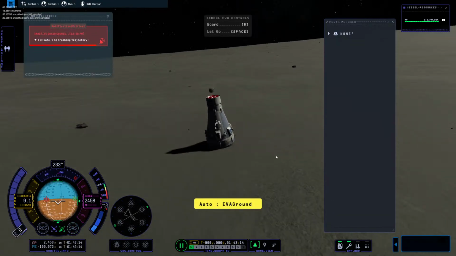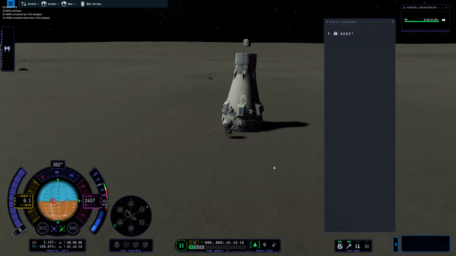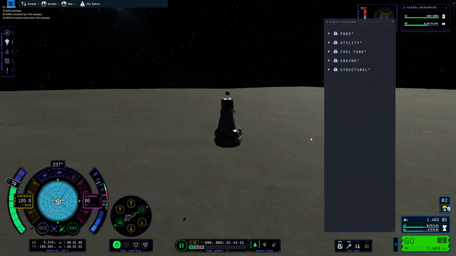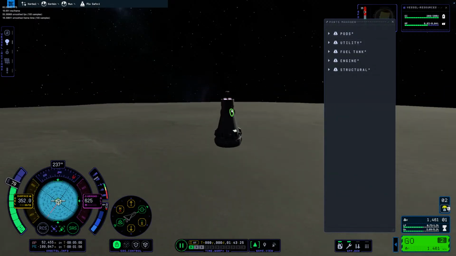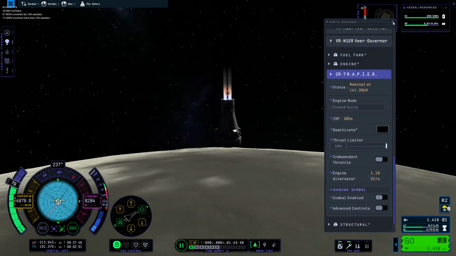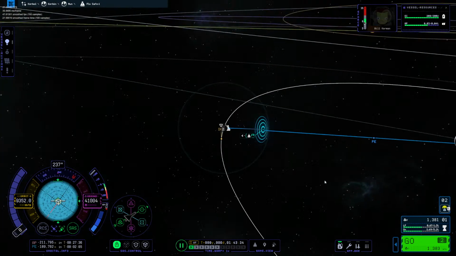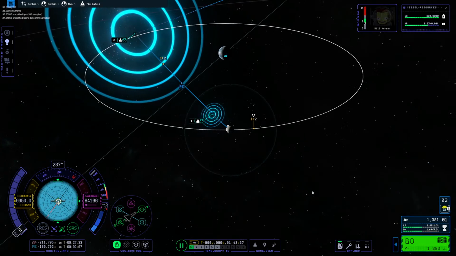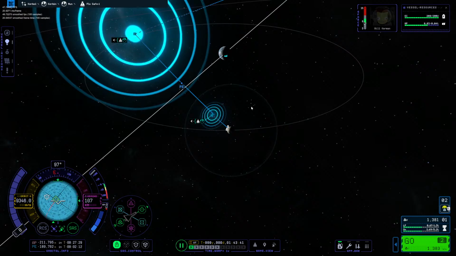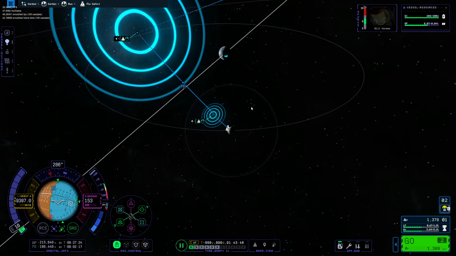All right, EVA. Jump off. Get back on. And take off. Need the thrust limiter to 100. And now we need to calculate our re-entry into Kerbin. That's why we didn't burn very hard, because we knew that we were not aiming towards Kerbin. But we just wanted to clear the surface, that's all.